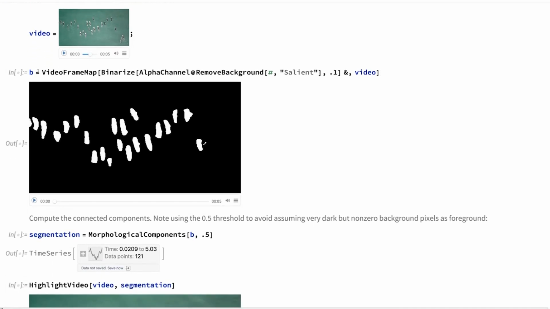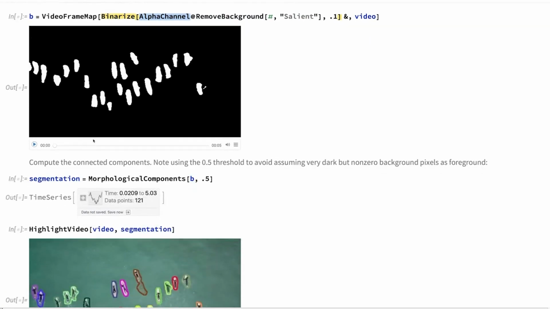So anyways, here we are doing a video frame map. The function that's being applied to every frame is remove background with some specific methods specified. This always inserts an alpha channel into the frame or into an image. We take the alpha channel, binarize that, save that back into another video object. Now we call that a video. Still, the head of that object is video.